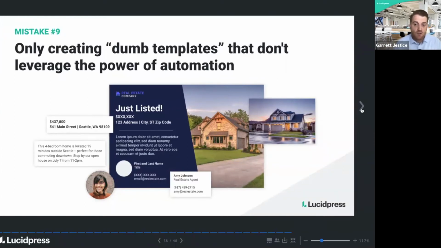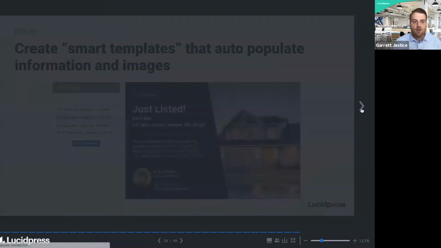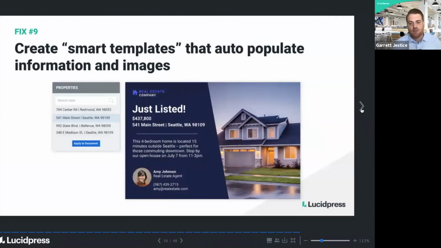So this template is better than nothing, right? These are the types of templates that so many of our organizations have. The problem is when you think about this real estate agent, if she's listing 10 or 15 houses a week and she wants to create postcards and flyers and everything else for each of those listings, think about how much of her time is being taken away from actual selling and focused just on copy and paste, right? That gets pretty frustrating. So the fix for this are smart templates, templates that can auto-populate information and images.